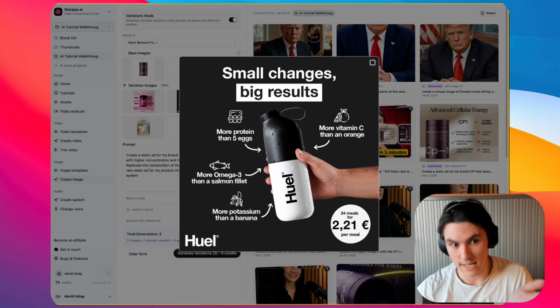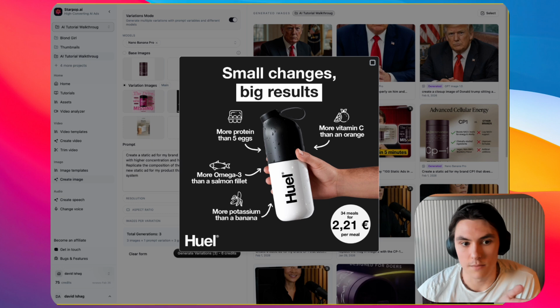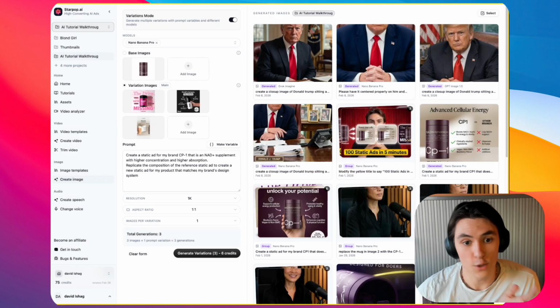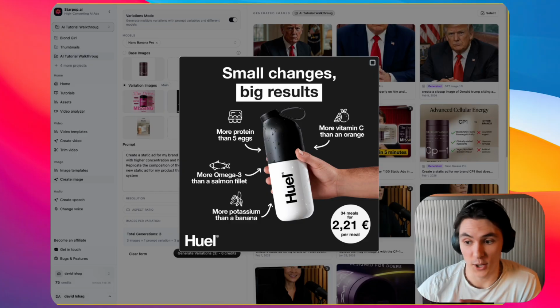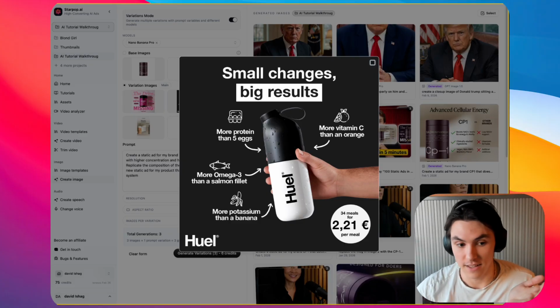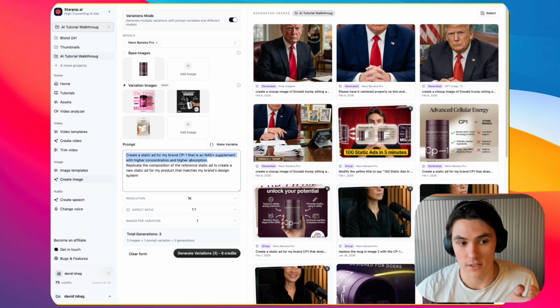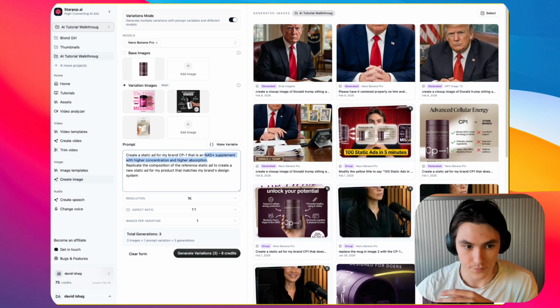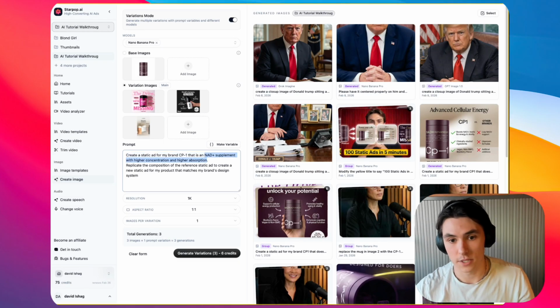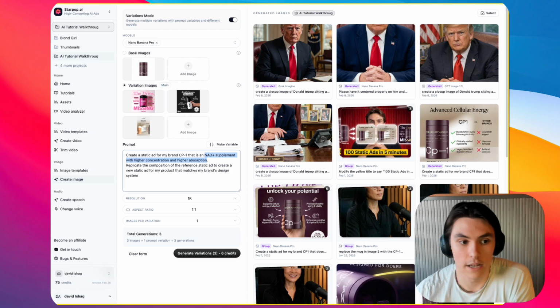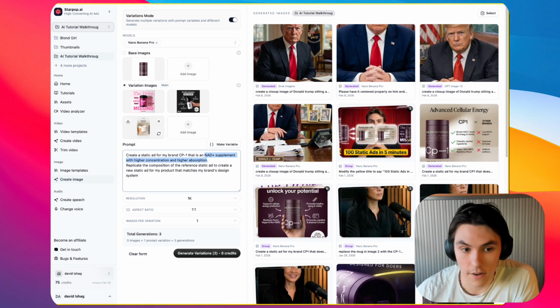So here, on this static ad, the unique selling point is more protein than 5 eggs, more omega-3 than a salmon fillet. These don't match our product at all. And if you were to keep them, your static ad would be useless. So by giving it this information, that your product is an NAD plus supplement and it has higher concentration and higher absorption, it'll use that to adapt the copy in a very, very good way.